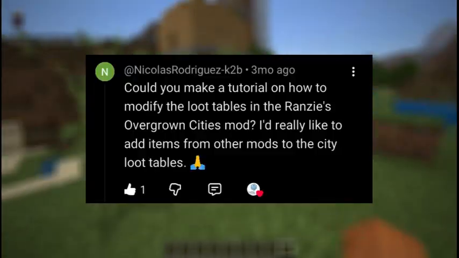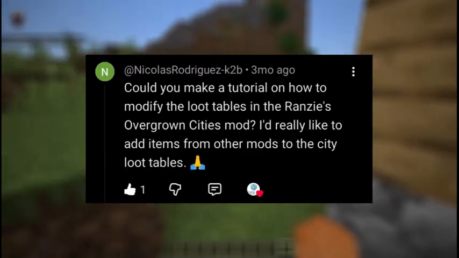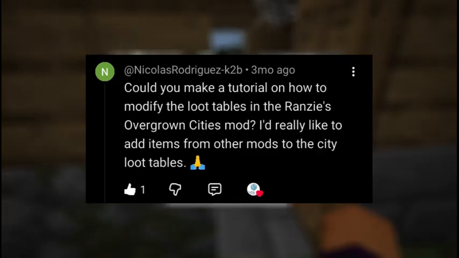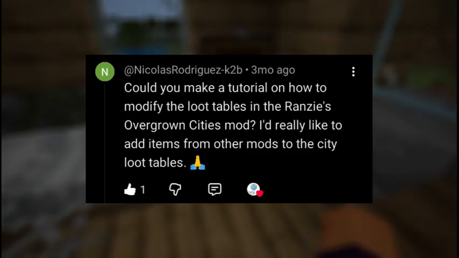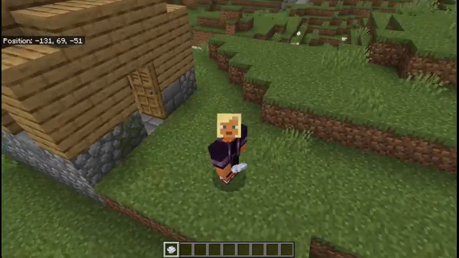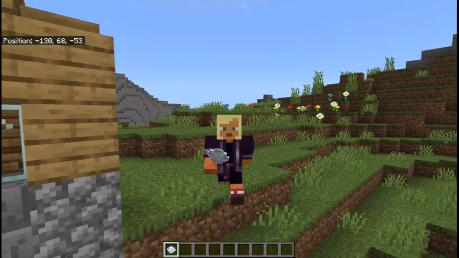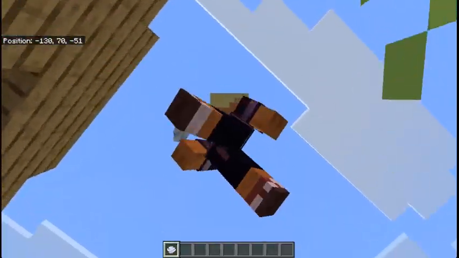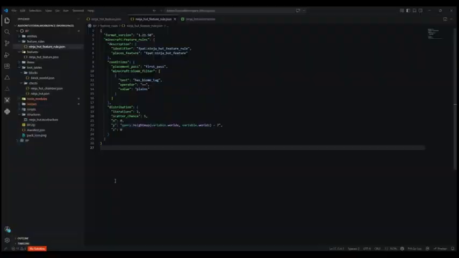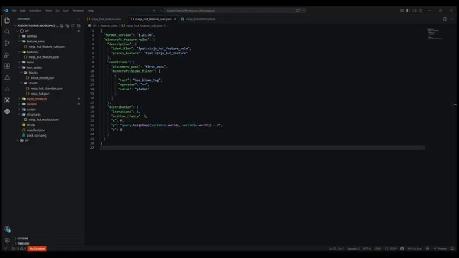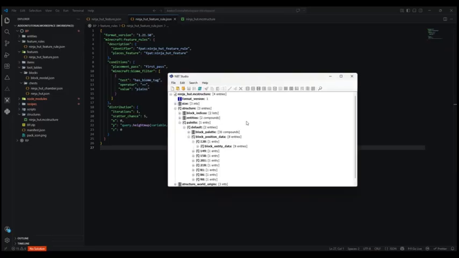Now for the last part of this video, I'm going to be answering a comment I got telling me to add loot tables to the Evergrown City mod. Rather, I'm going to show you how to add loot tables for any structure with chests or any other tile entity that accepts loot tables. And to do that, the first thing that you need is an NBT editor. That's because structures hold NBT data that can be edited using an editor like the one I'm using right here.